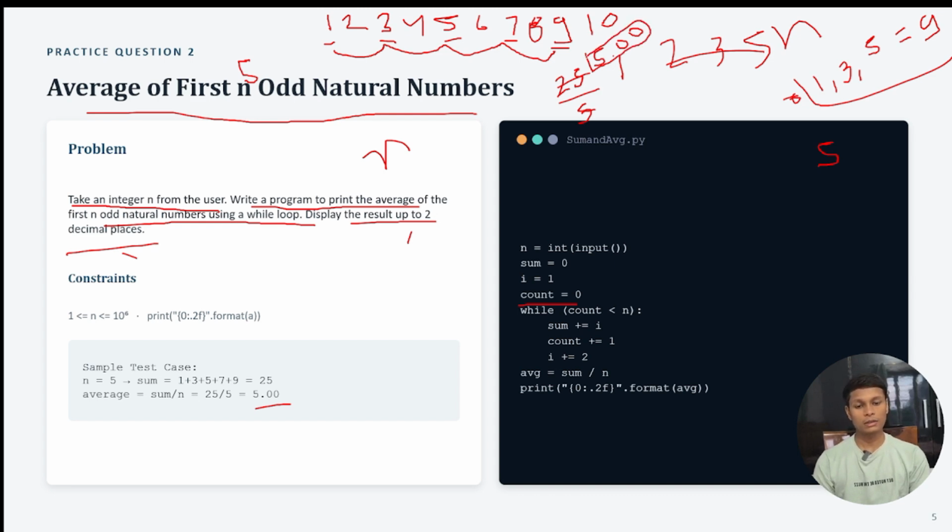Okay, I think now you understand, because here we are not going to take the odd numbers between 1 and 5. We are going to take n odd natural numbers. Means for 5, the first 5 odd natural numbers, starting from the beginning until we reach 5 of them.